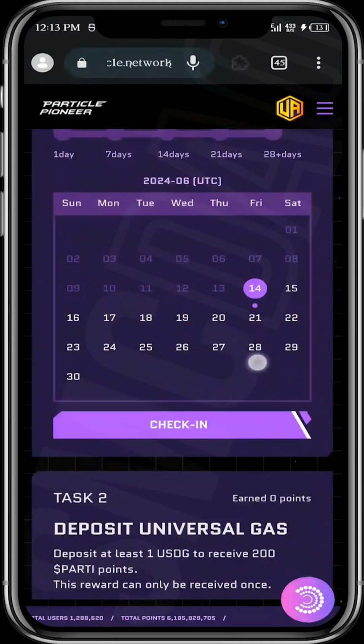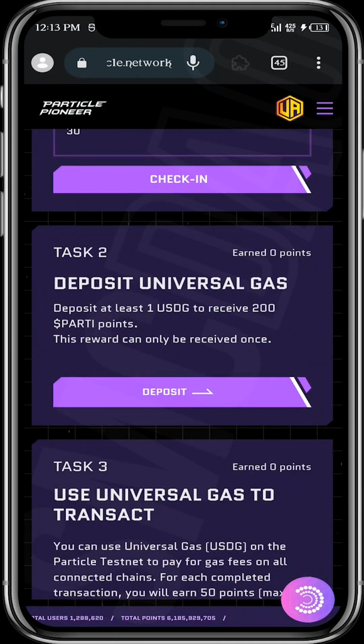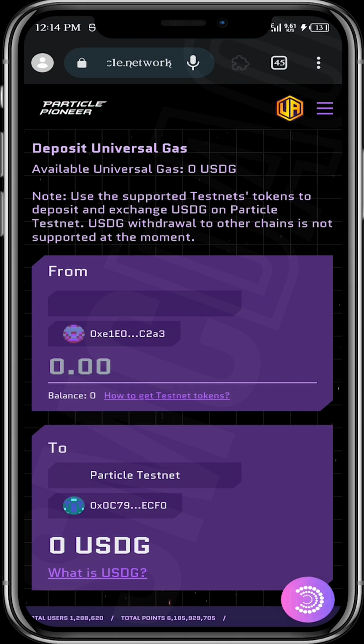All right, so coming to the next task, we're to deposit universal gas. So what we're going to do is we're going to deposit USDG, right? And then we're going to receive points for doing that. So come over to deposit. Okay guys, so we want to deposit some USDG to our universal account. And if you do not have Sepolia tokens in your wallet, you will not be able to do that, whether Optimism or Ethereum Sepolia. You can actually get that for free. The link to that will be in the description.